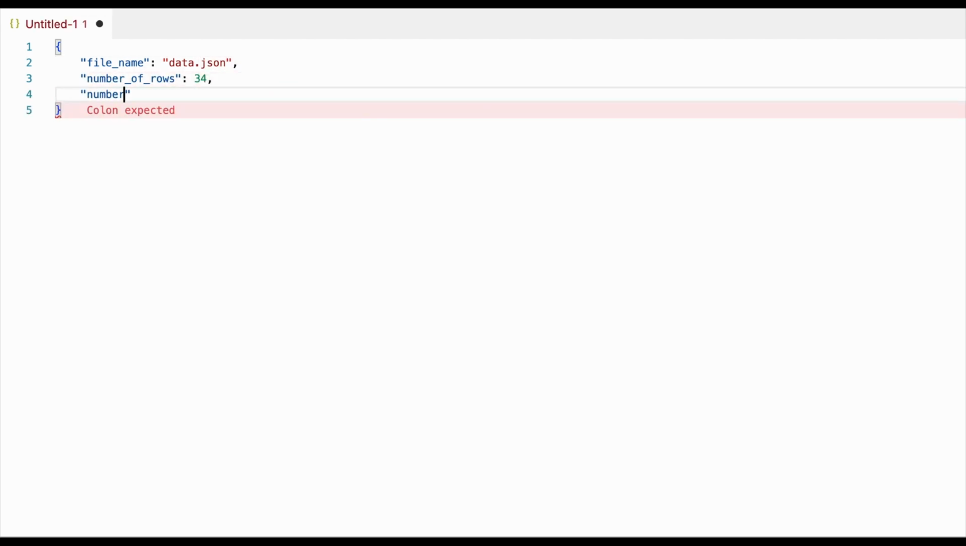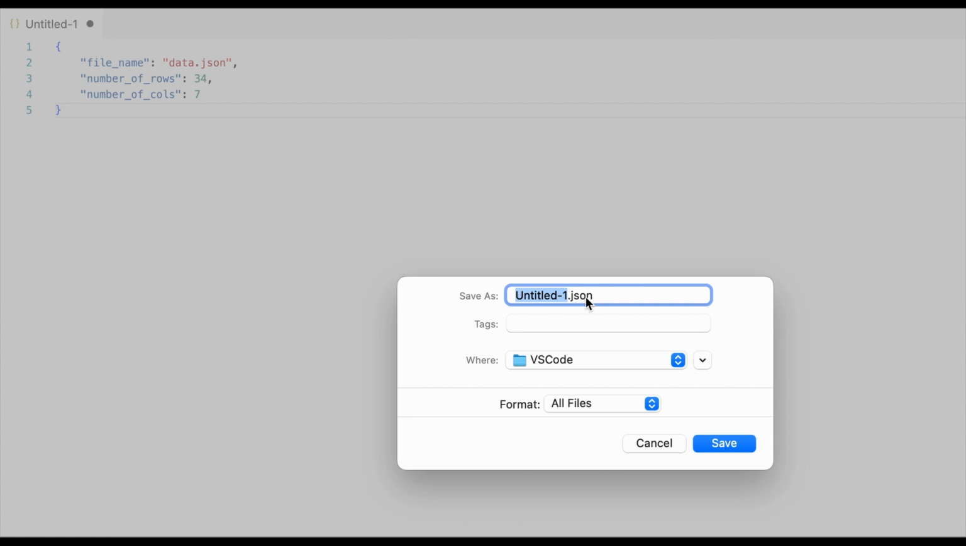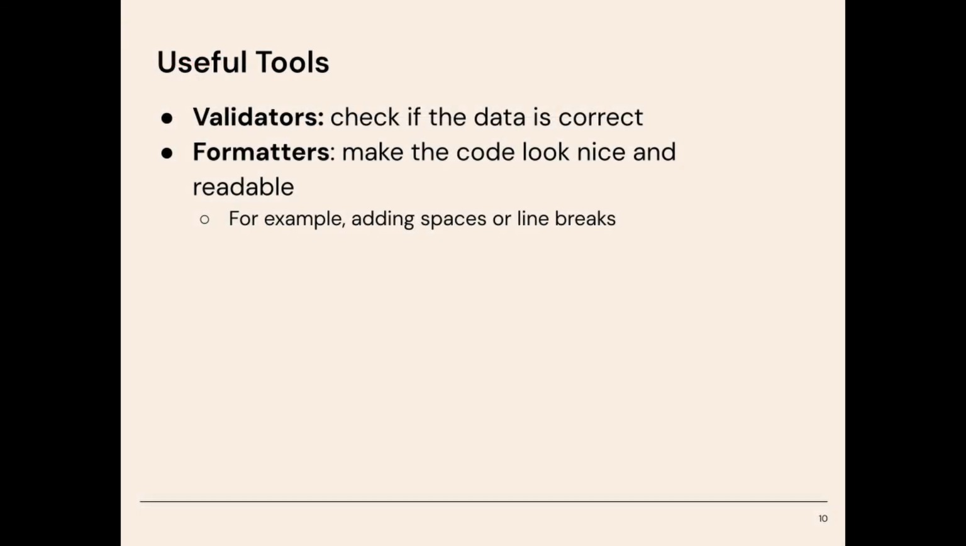Creating one of these files is straightforward. You simply open a text editor and start typing. Just save it as .yaml, .xml, or .json, and you're good to go. But how do you know if your JSON is correctly formatted?